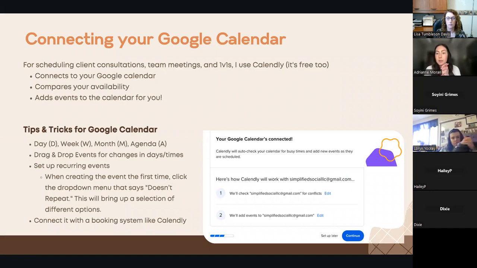So some tips and tricks for Google Calendar. I have recently found these out and they have been life-changing. If you click D, W, M, or A on your keyboard, it will automatically take you to that specific view. So rather than scrolling through all the months, clicking through the weeks, if you just click W, it will take you to that specific week. If you click agenda, it will provide you with an agenda.